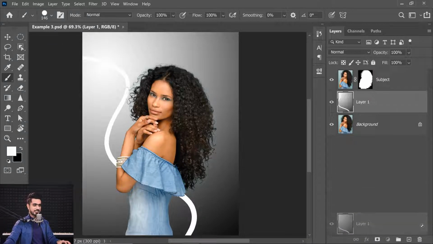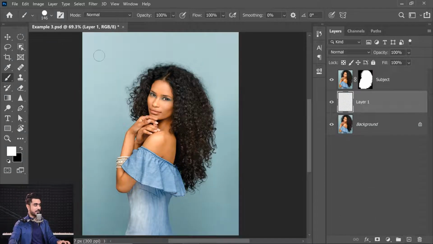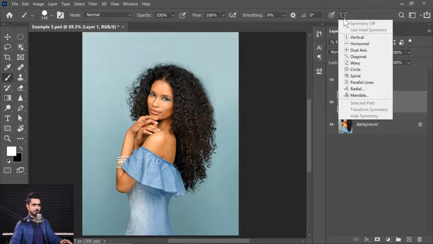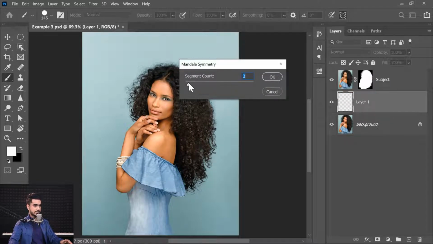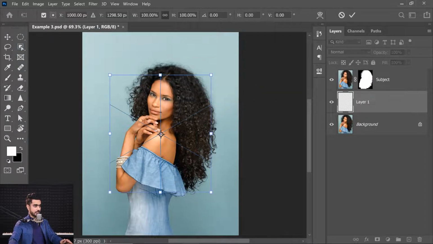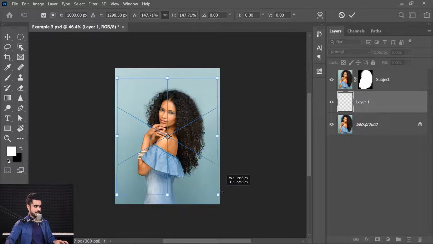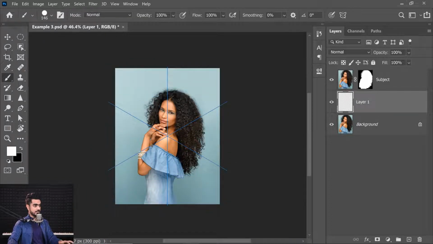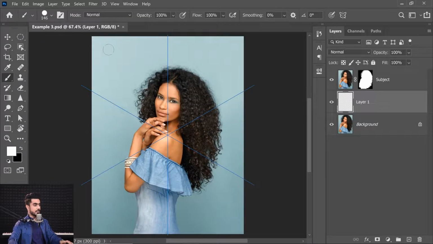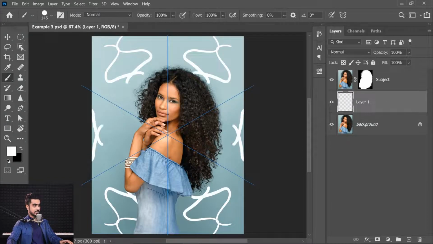Now let's create something exciting. Let's delete that layer, let's create a new layer. Let me show you something fun. Again, properties of every tool at the top. Now there's this exciting symmetry. So let's choose a symmetry of mandala, and you can choose a segment count of your choice. So I'm going to go with 6. So it has 6 corners, 6 lines, all right? And whatever you make here, it's going to reciprocate it all around.